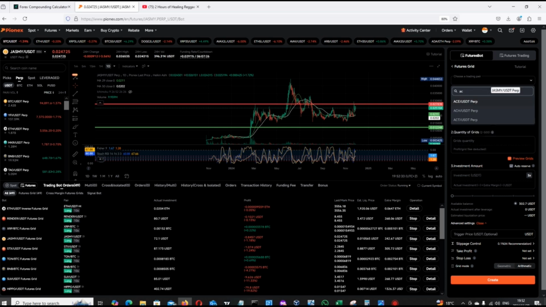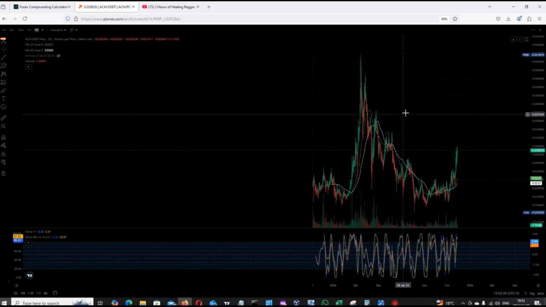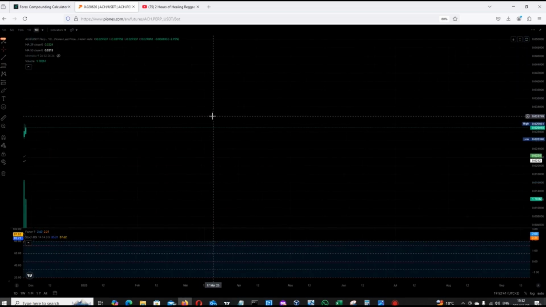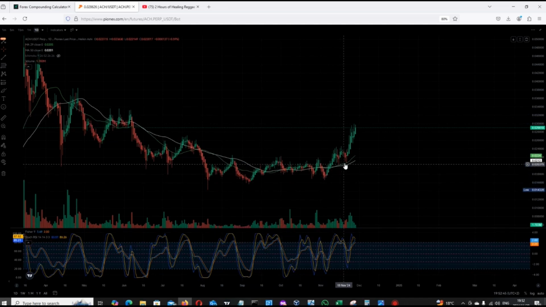Here's where our futures grid bots come in. Strategy: they go long and short, buying dips to accumulate positions, and selling on the way up. Leverage: we're using 10x leverage to maximize gains.